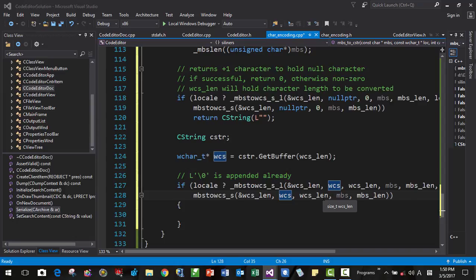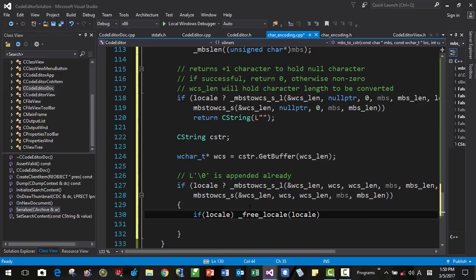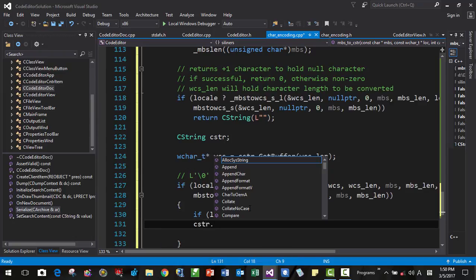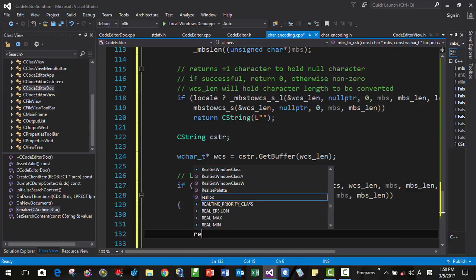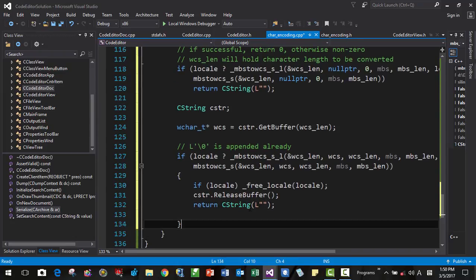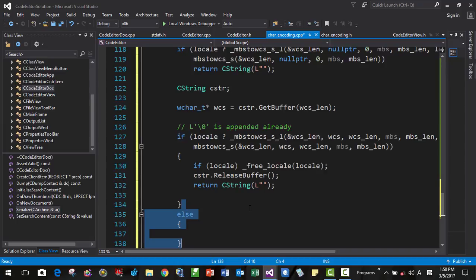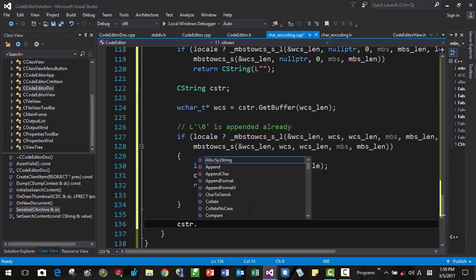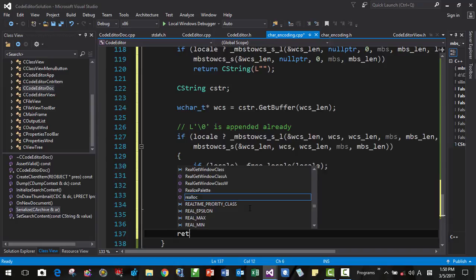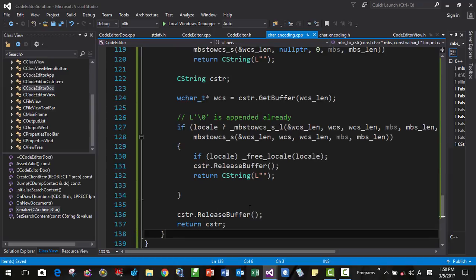Let me see. Okay, if locale, then we have to free the locale, and CSTR release buffer. We have to release the buffer, then return C string. It means failed. Otherwise, we succeeded here. We don't need this. Here, CSTR release buffer again, return CSTR. Okay, we save it.